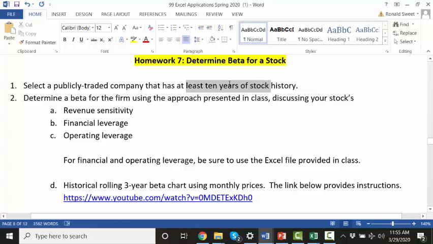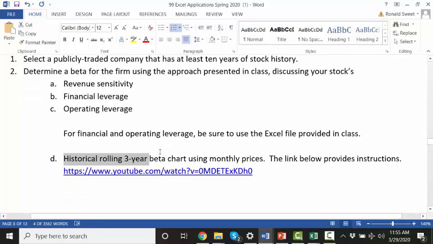at least 10 years of history, probably need more than 10 years, but at least 10 years. And you're going to walk through this same process: revenue sensitivity, financial leverage, operating leverage, and then historical rolling. I'm going to do the historical rolling. I think in this session we should have enough time. I got the internet back, so I should be able to.